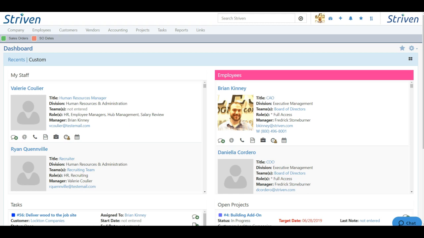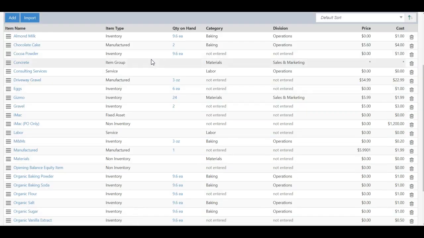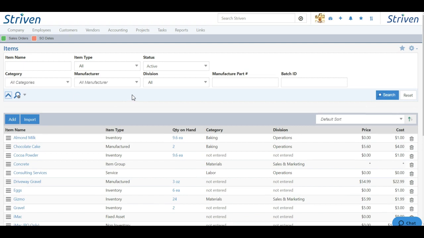Before we get too involved in creating items and exploring item types, let's go to the items list and see what we can accomplish there. To get to the items list, click the Accounting tab and choose Items underneath the Inventory section. The items list will display all the items that you have in your Striven system. There are also many search fields at the top of the list to help you find specific items that you're looking for. If you click the blue down arrow to the left of the magnifying glass, you can expand to see more available search fields.